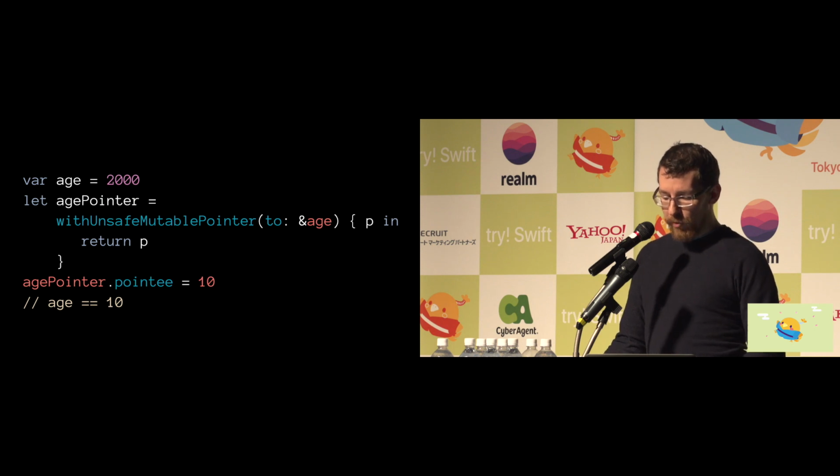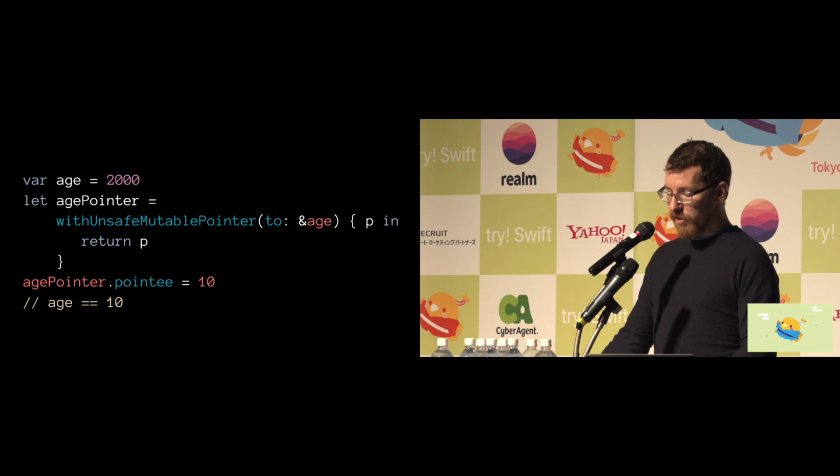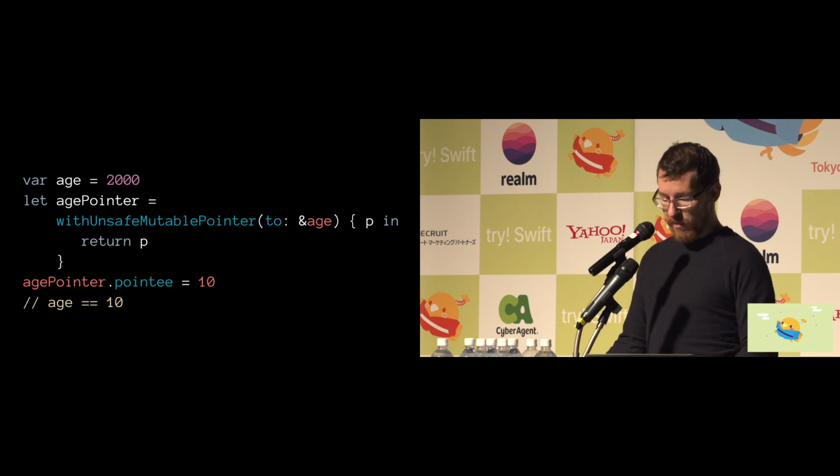Calling the unsafe mutable pointer initializer using implicit pointer conversion is essentially this, directly escaping the pointer back out of the with unsafe mutable pointer closure. The compiler will have no problem with this whatsoever, but this is undefined behavior, which means that even though it might work now, the compiler is allowed to optimize away anything I do with that pointer after it escapes.